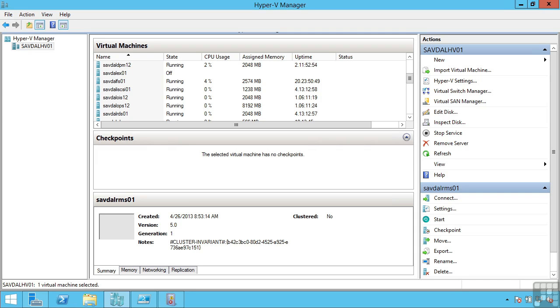This lesson covers implementing storage quality of service and storage resource metering. Windows Server 2012 R2 Hyper-V introduces the ability to apply quality of service on a per virtual hard disk level. There are two settings available.